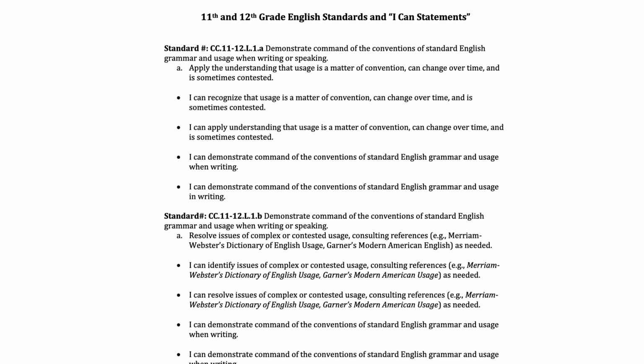And the last one repeats. The last one is I can demonstrate command of the conventions of standard English grammar and usage in writing. So you go from the recognition to the demonstrating the usage in writing.